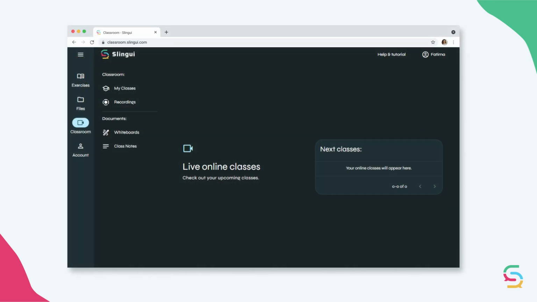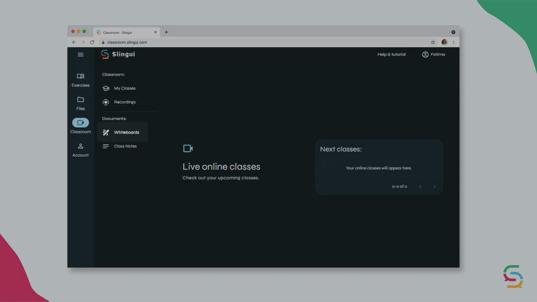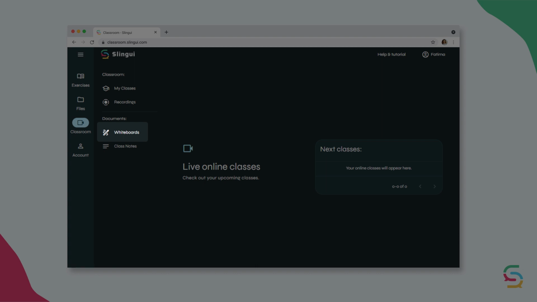By default, students can only access the whiteboard during a video call. However, if your teacher decides to share it with you, you'll be able to access the whiteboard even after the class ends, directly from the classroom page.